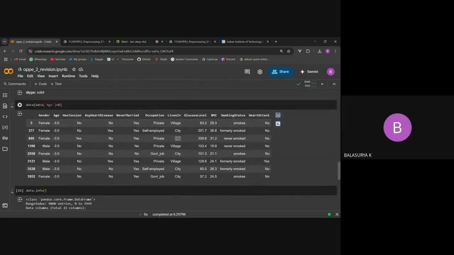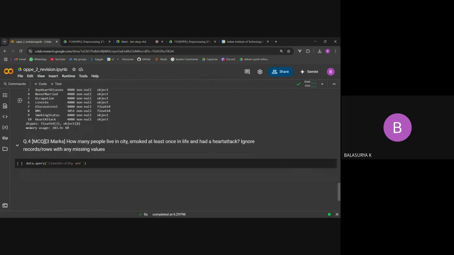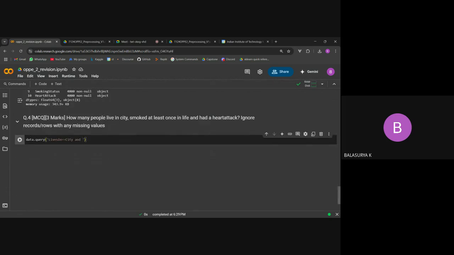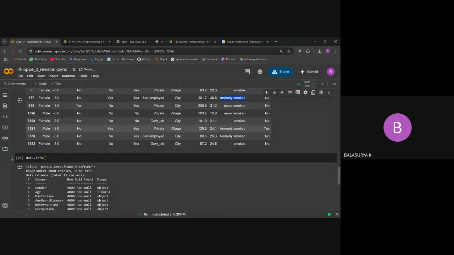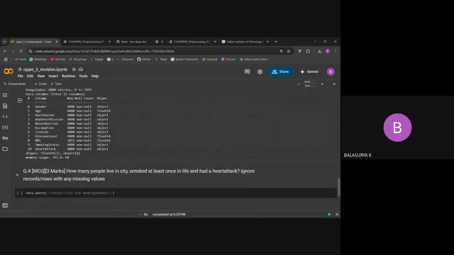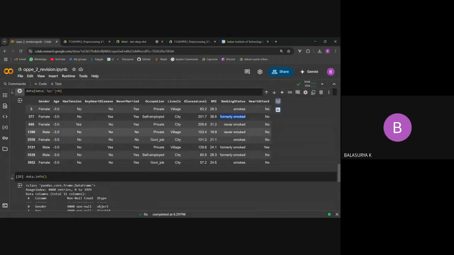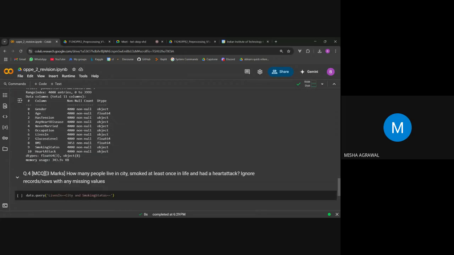Formerly smoking status equal to. So there is smokes, never smoked, formerly smoked, smoked at least once. So we can do both, not equal to never smoked, right? Yeah, that would be it.